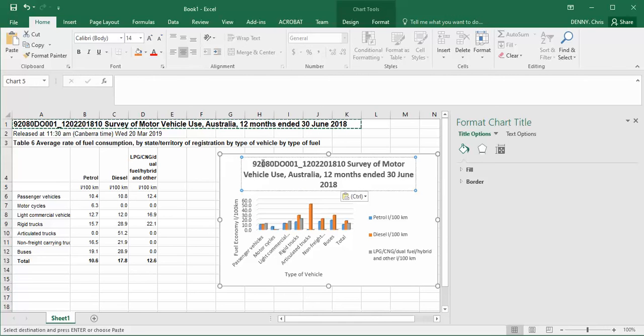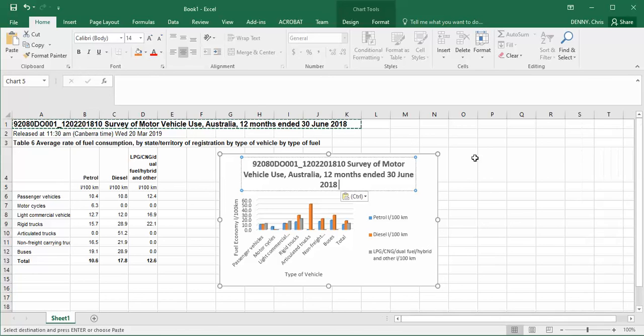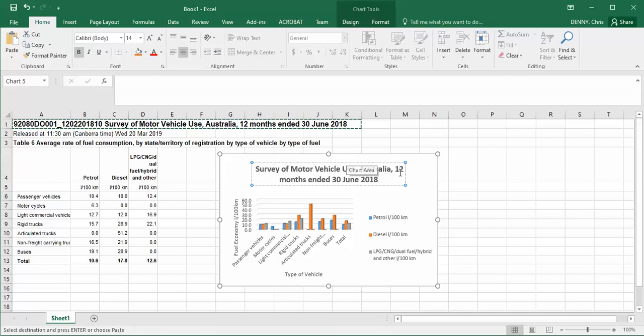It's just too big for this at the moment. So what we can do, and we'll get rid of this format chart title, is we can delete this part of what we want. There we go. Vehicle use and fuel economy. There's a heading. It tells us when it was ended. It tells us what it's doing.